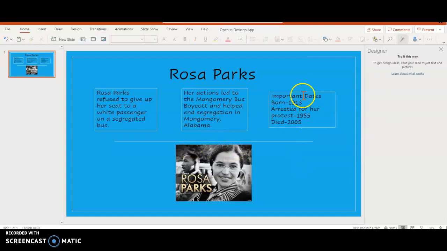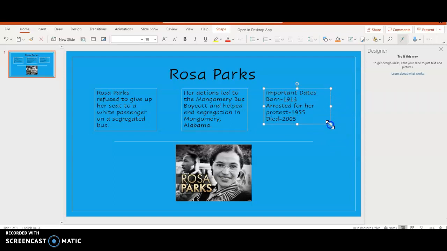Okay, so now I have all the things that I'm required to have. All I have to do next is add anything I want. So because it's an infographic and because it is supposed to be colorful and neat, I want to add a few more pictures.